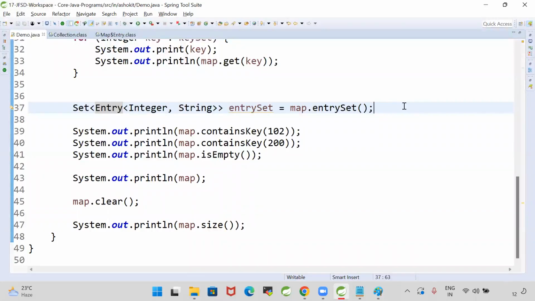A map is nothing but a collection of entries. An entry is nothing but one key and one value. The collection of entries is called one map. How do we get all the entries of the map? By using the entrySet method. Map.entrySet gives a set of entries.